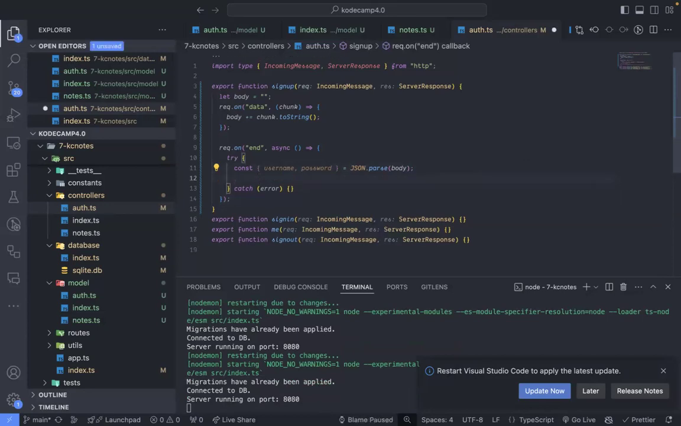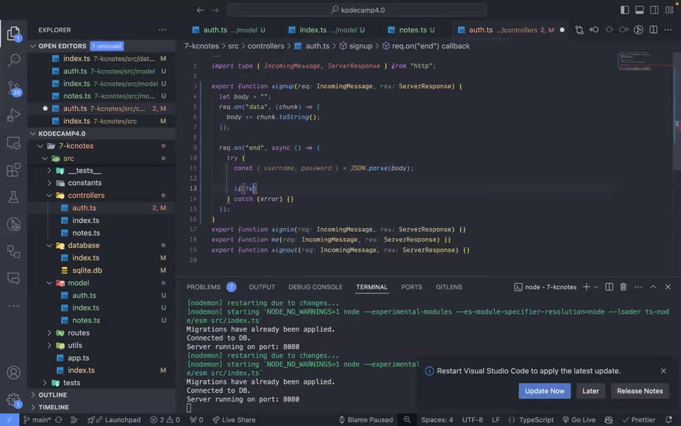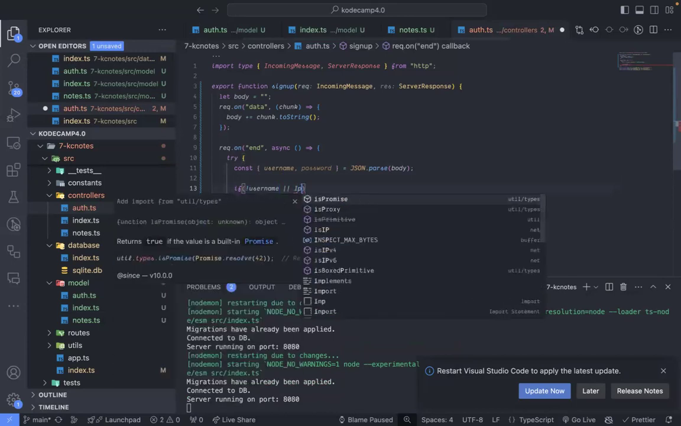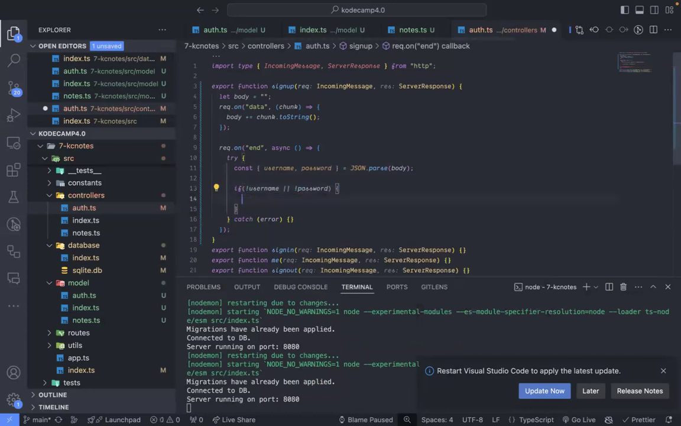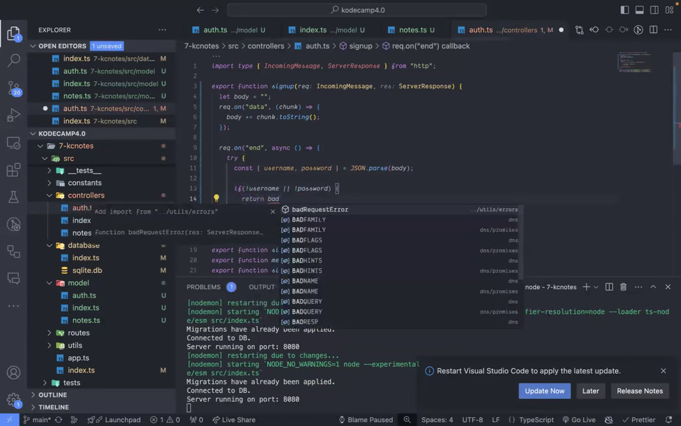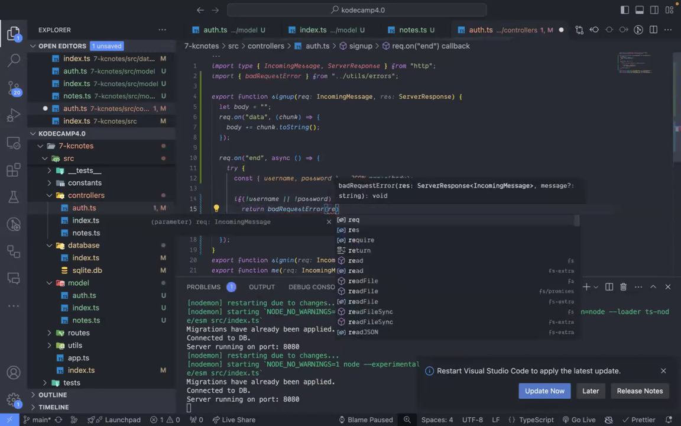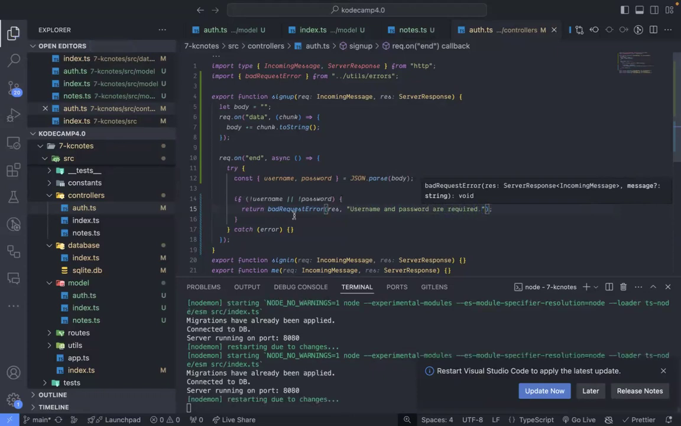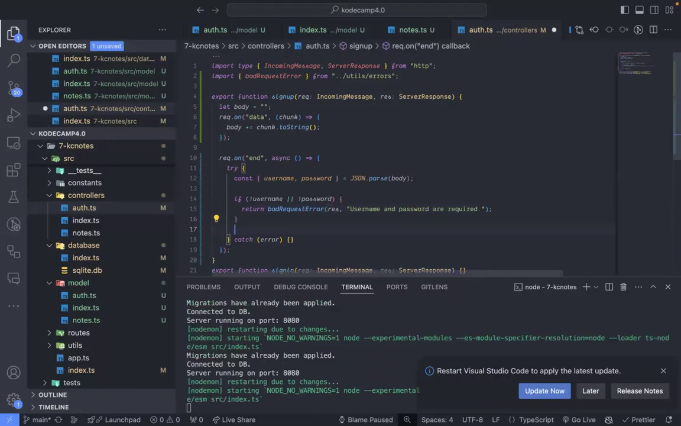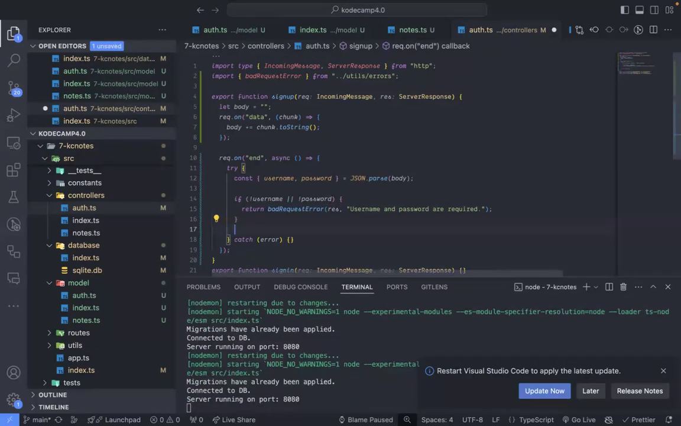The next step is to check if there's no username or there's no password. What we simply do is we say return bad request error, and then we pass in the response with a message of "username and password are required."